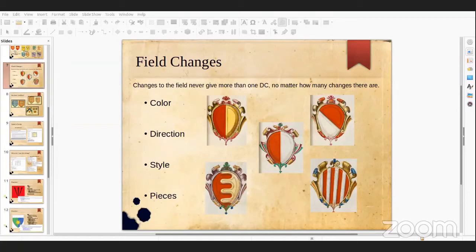You can get a style change. So for example, on the bottom left, we have a wavy line versus the straight line. That could get you a DC. And then for the last thing that could get you a DC, number of pieces. In the center piece, we have 2 pieces. And in the bottom right-hand side, we have 8 pieces. That would only get you 1 DC, but it does get you a DC.